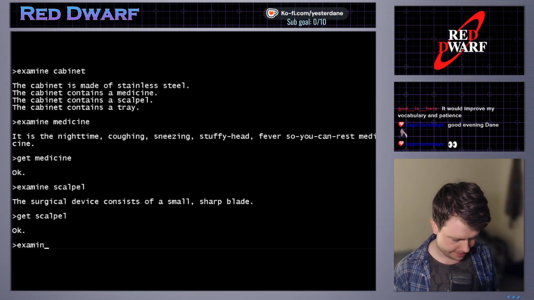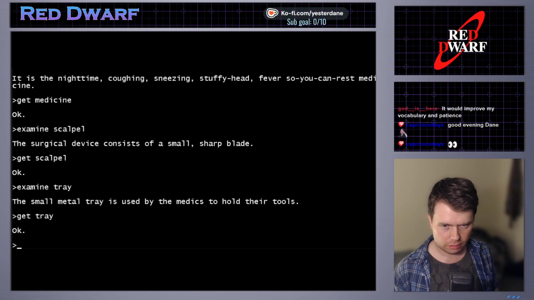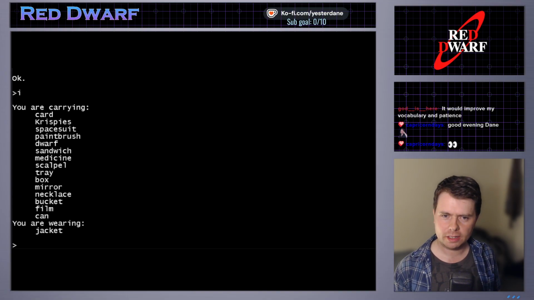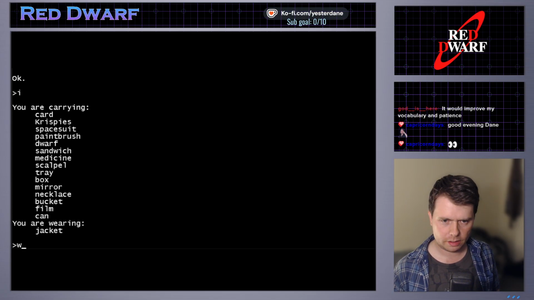What else is there? There's a tray. Examine tray. The small metal tray is used by the medics to hold their tools. Look, I'm just taking all this crap. Game's giving me unlimited inventory space. I'm having it all. Okay.